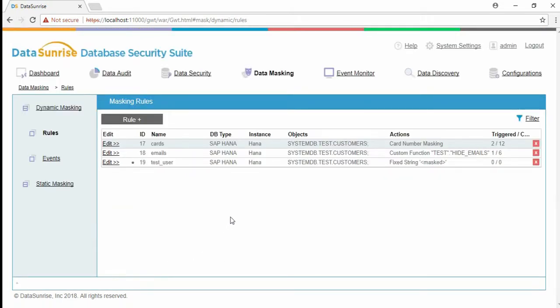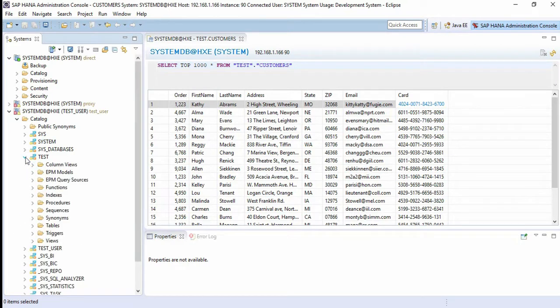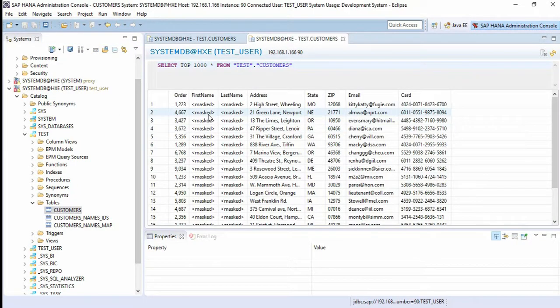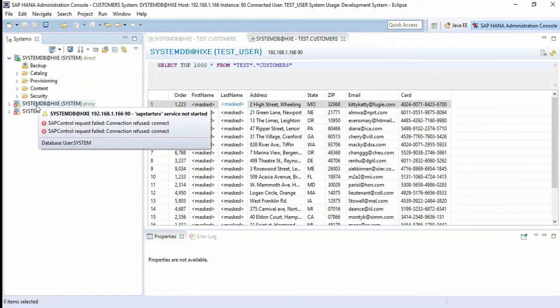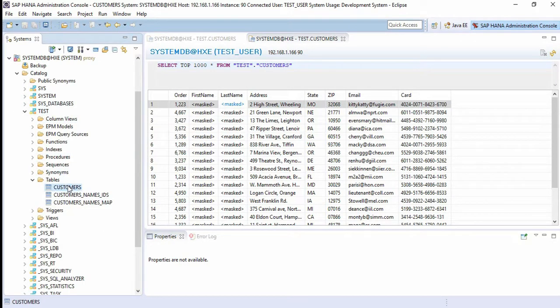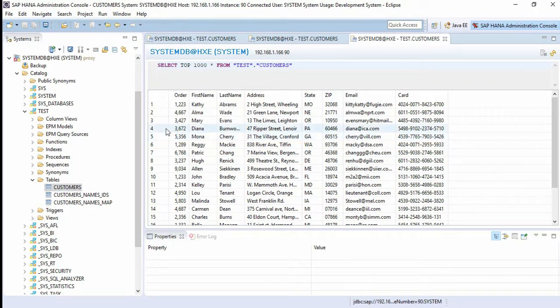Now let's check the results. We connect to the database through DataSunrise's proxy as the test_user. Then we query the Customers table, and as you can see, the contents of the columns specified in the rules settings are obfuscated. Now let's connect to our database as the other user, System. Let's query the Customers table. You can see no columns were obfuscated.